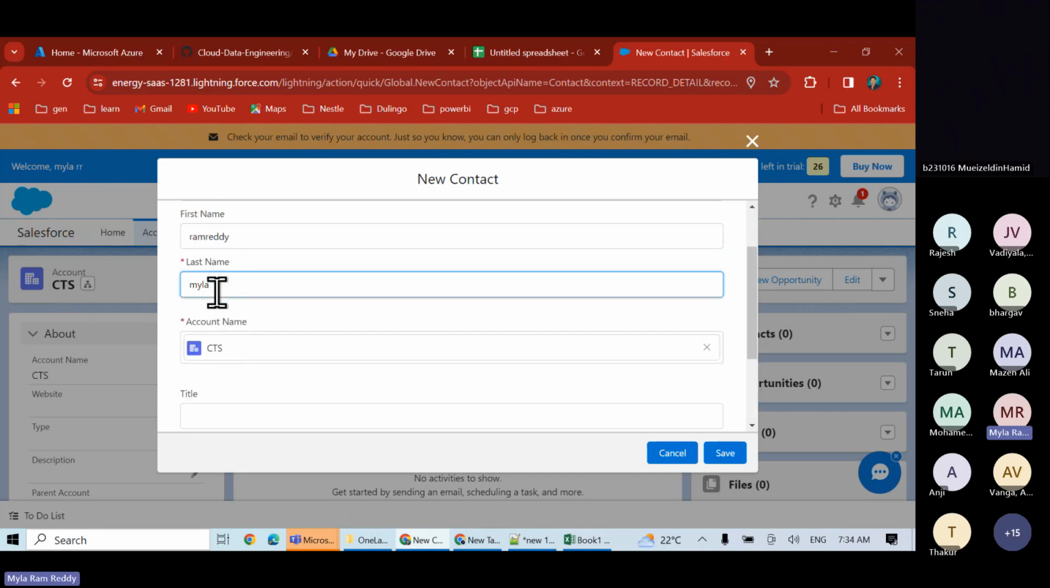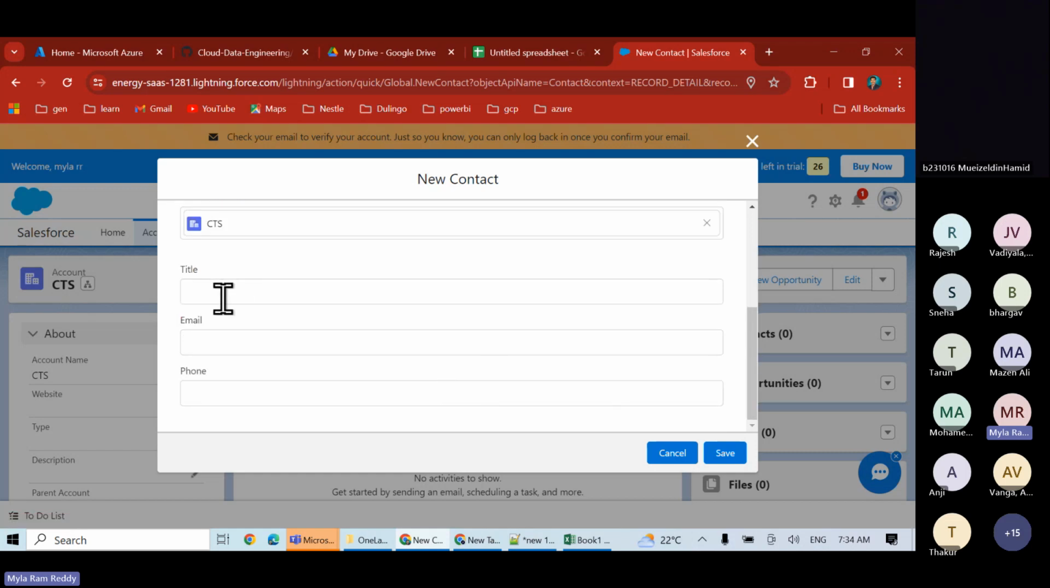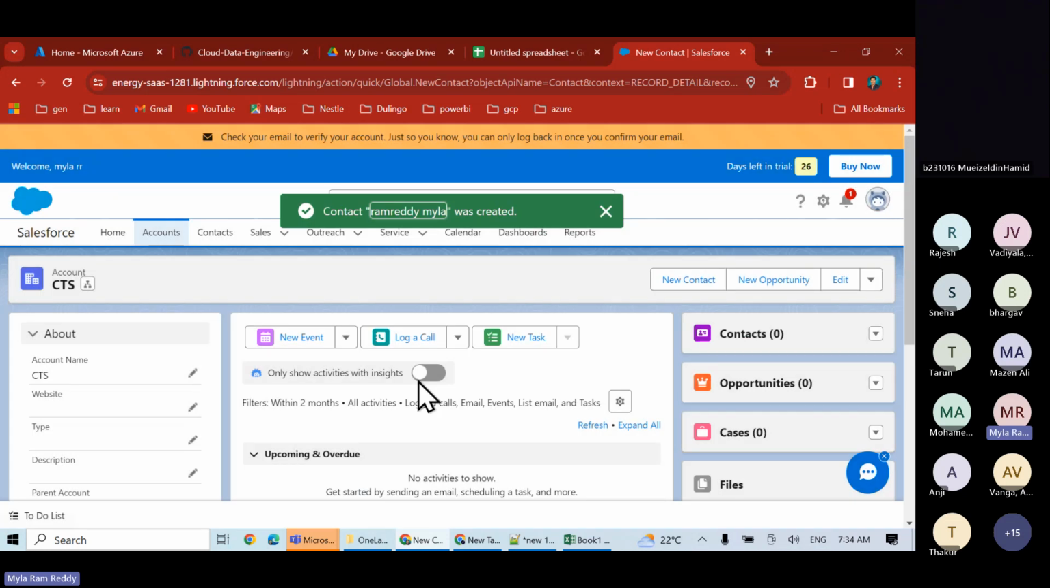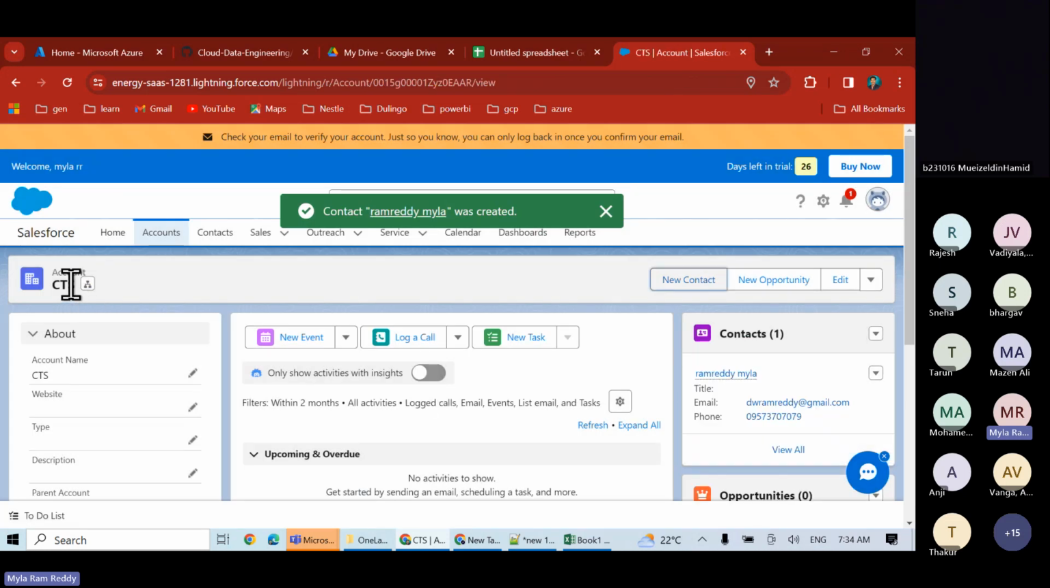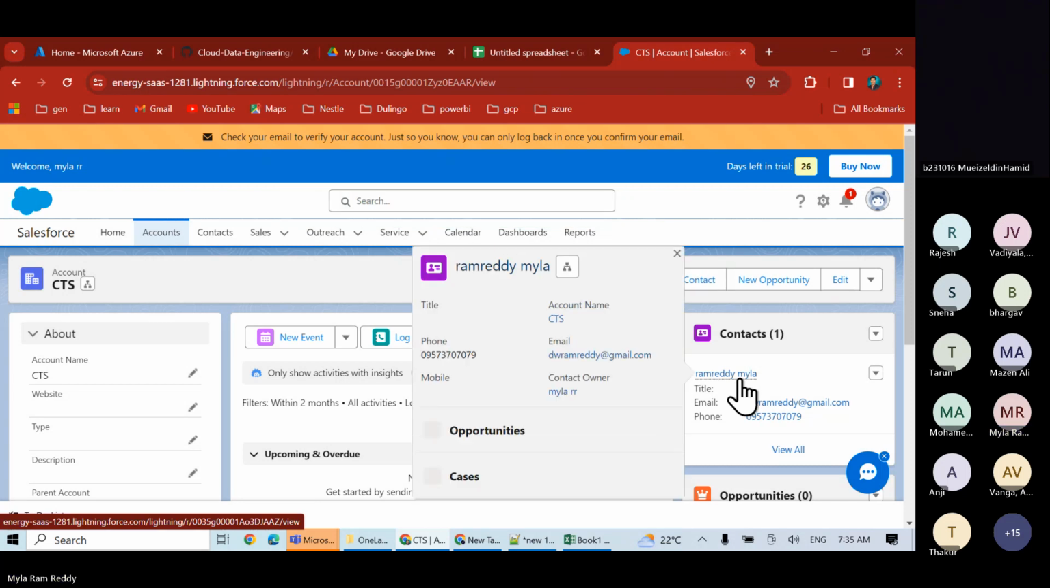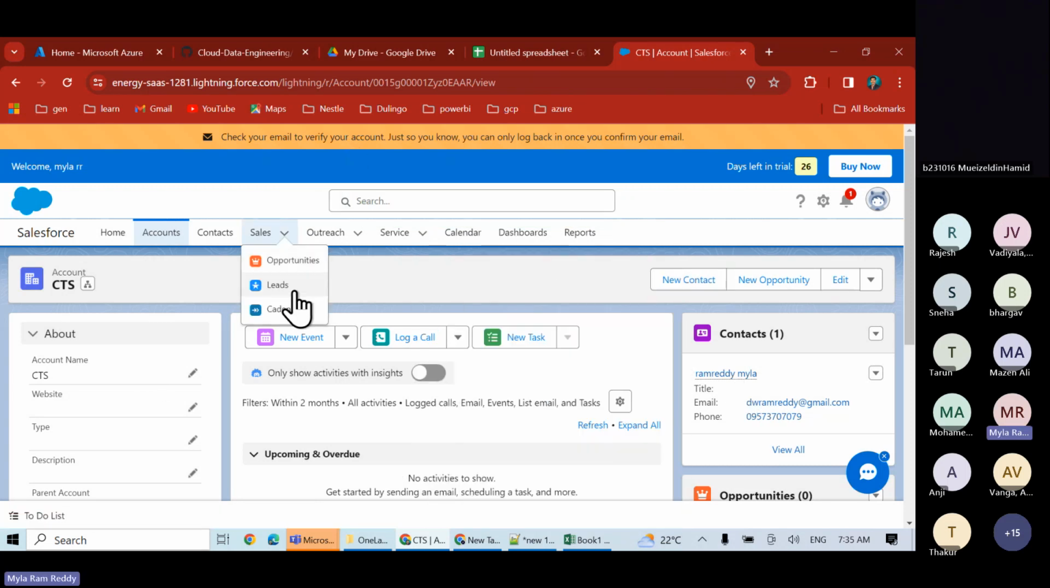So Ramriti Maila is a contact person in this account, something like that. You are providing the title, email, phone, everything here. Once you provide everything, save it. Now you created one point of contact in this account. Who is the point of contact? Ramriti Maila.